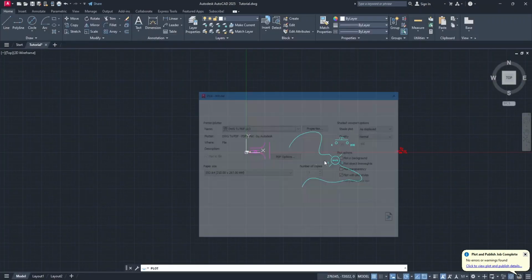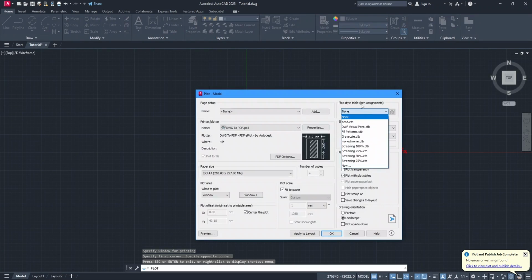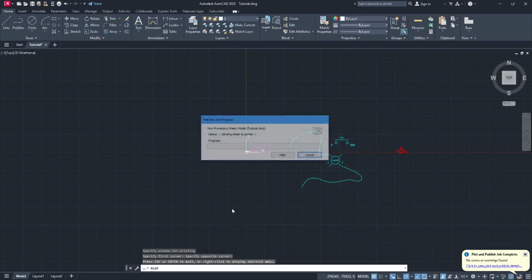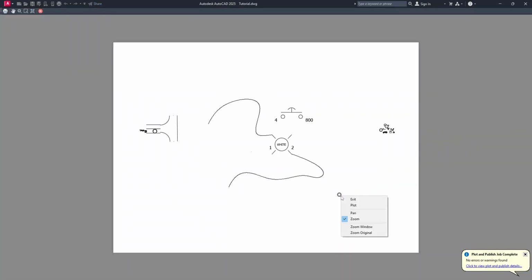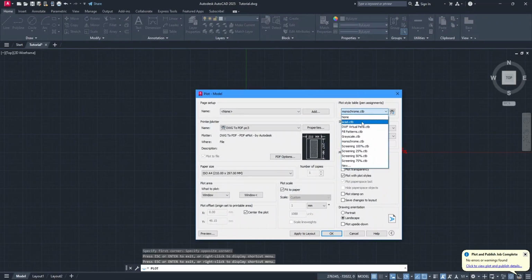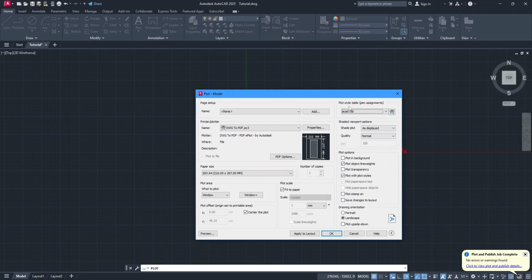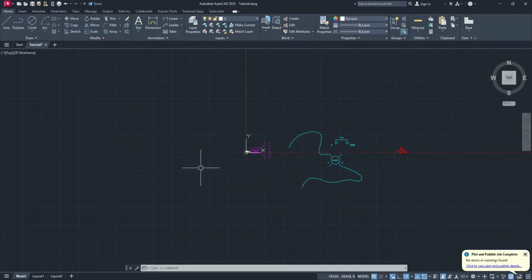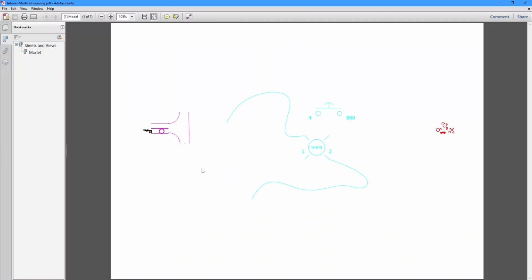Right click to exit. If you want it in black, you can click on this plot style table and select monochrome. You select no. And if you preview it, everything will be black, but I don't want that. So I will click here and select cut. However, if you want it colored, if you want it monochrome, you can select monochrome. Now click on OK and click and add all drawing. Save it however you want. Is the name of the PDF. And in a short moment, it will open like this.